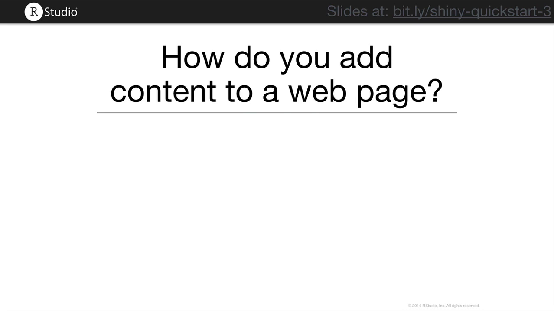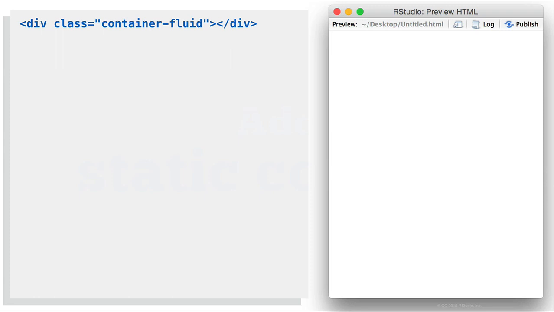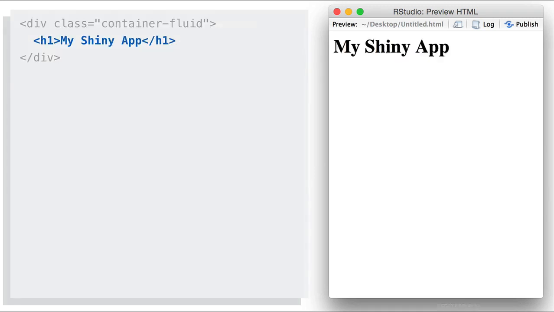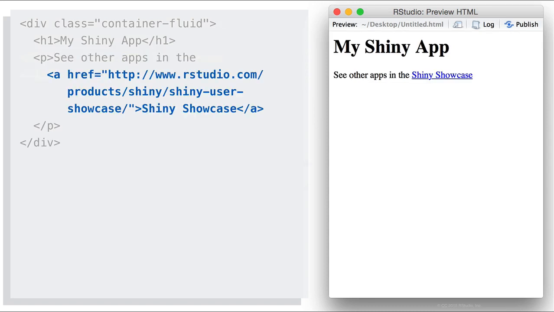Now, since your app is a web page, we might start by considering how would you add content to a normal web page. If this is our web page, we have a basic fluidPage here. Looking at the HTML side of it, we might add a title to it by using the HTML tag h1. It makes a first level header. We could add a paragraph of text with the HTML tag p. It stands for paragraph. And inside that paragraph, we can nest another tag. a is the anchor tag, the tag you use to make web links. When we do that, our app will have a web link on the side.